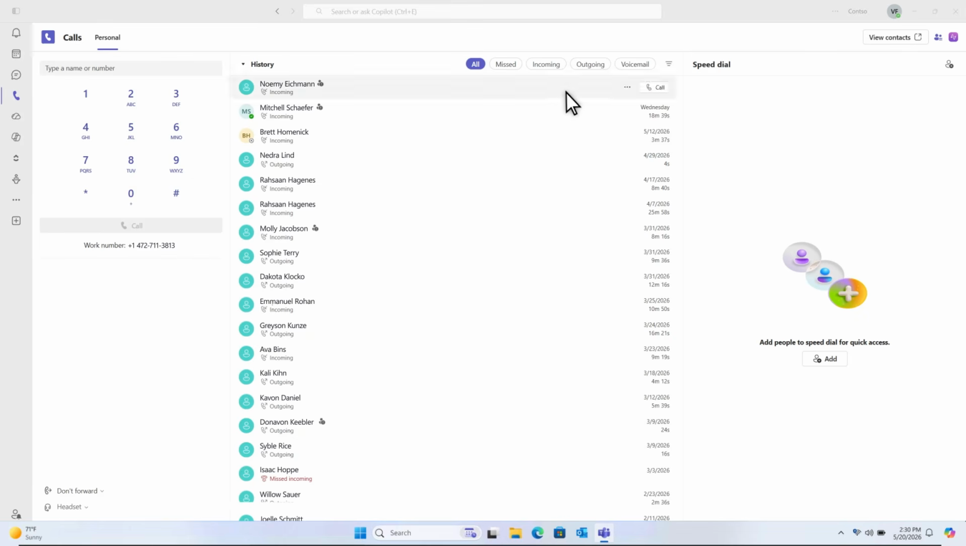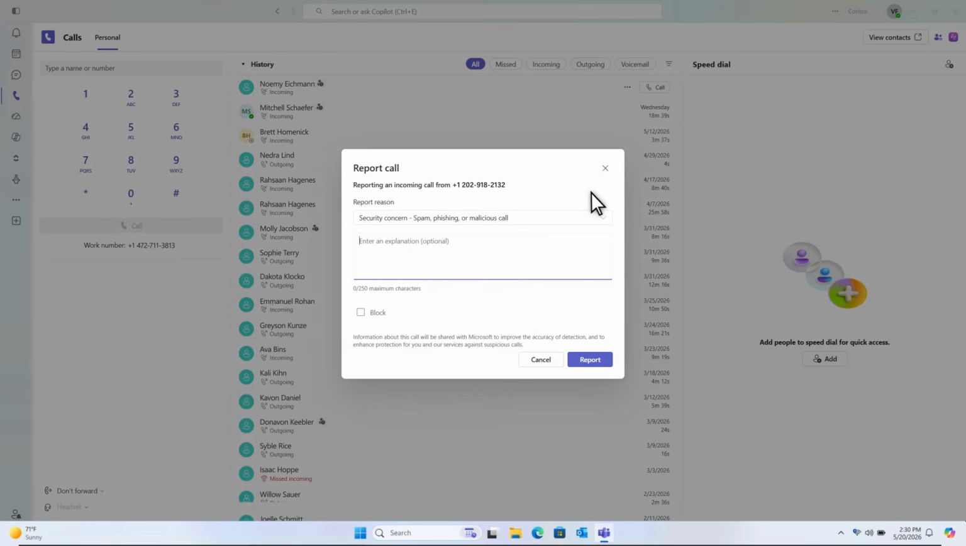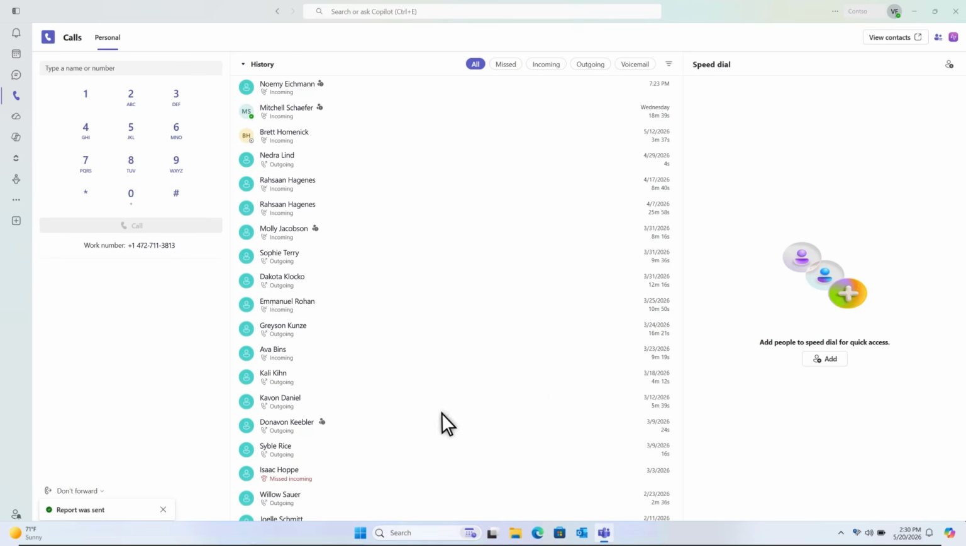Hover over the call you want to report, and then select More Options. From the drop-down list that appears, select Report Call. In the Report Call dialog that opens, verify Security Concern, Spam, Phishing, Malicious Call is selected, and then select Report. A confirmation will appear on your screen, and you can select Close. You can do all of this and more within Microsoft Teams and Outlook from the calendar, chat, and from within meetings.